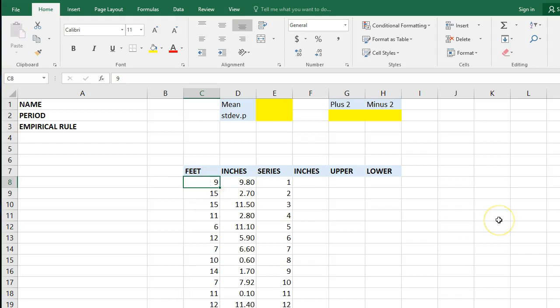And then we need to calculate the total number of inches. If this is 9 feet and these are the number of inches, so this would have been a measurement that was 9 feet, 9.8 inches long. So to do this calculation, we're going to go equals, open a parenthesis, this first value times 12 to turn that into inches, and add the number of inches. So that turns into 117.8.